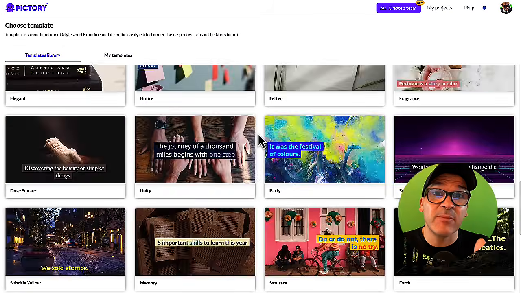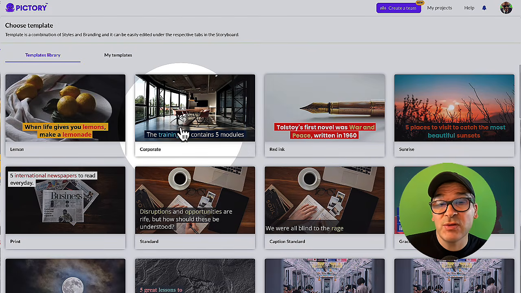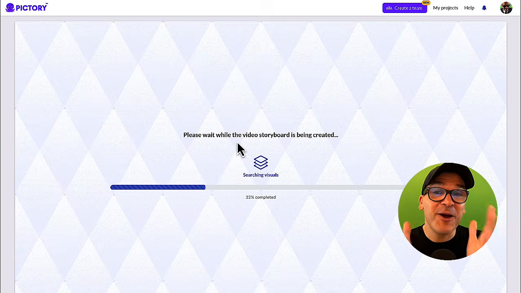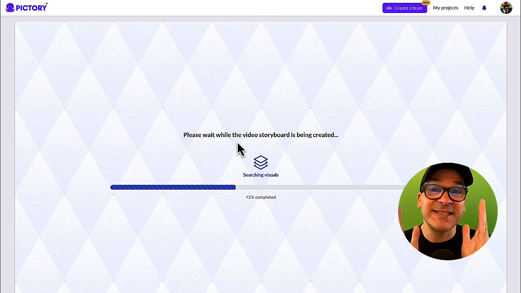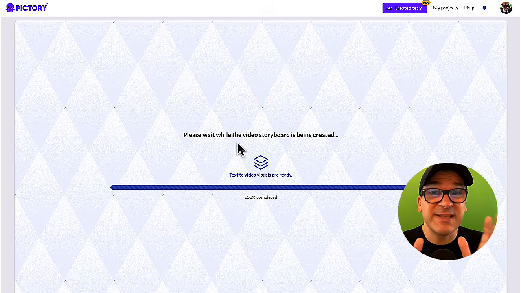Next, you'll see the Templates library. Simply scroll through the library to find the template that you like. Click on a template you'd like to use and choose an aspect ratio to proceed. Pictory.ai is now reading your script and automatically selecting your visuals for each scene. It's even generating those fancy captions for you. This can take a moment, so just let it do its thing. Each line from your script will become its own scene within the video.